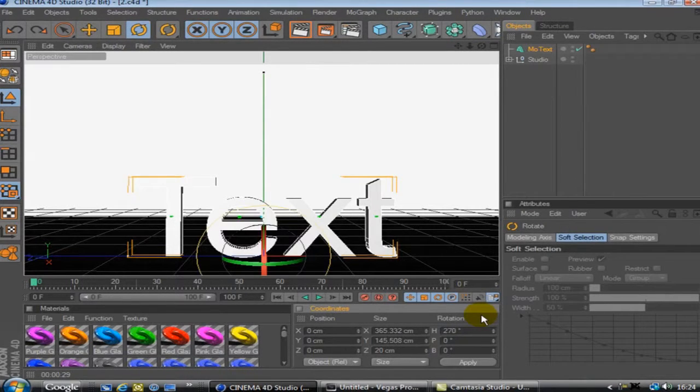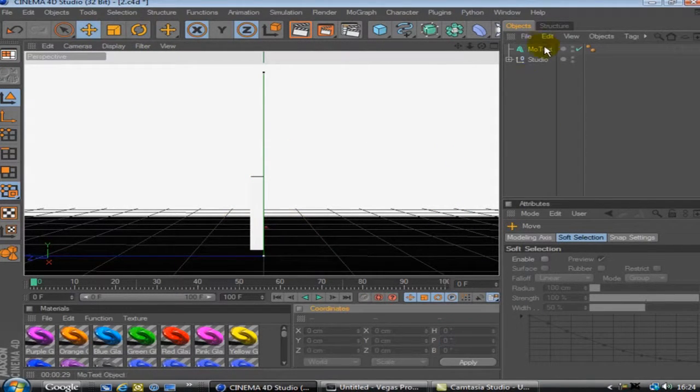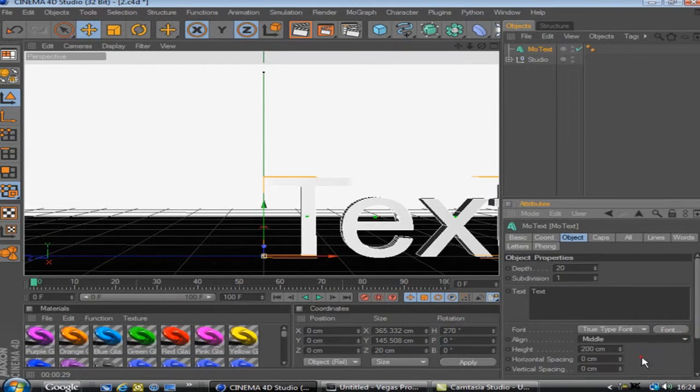I'm going to change my text to something I want. Ooh, hang on. What have I done there? One second. There we go. Change that. Middle. Right, here we go.